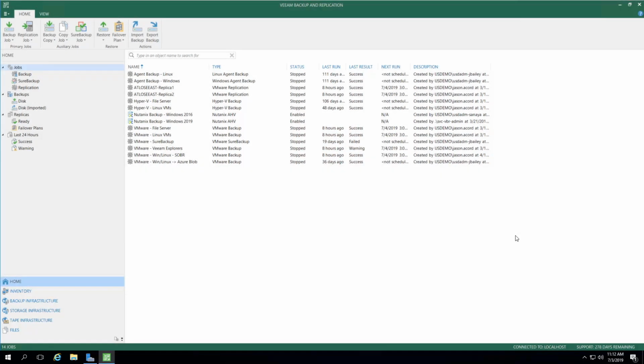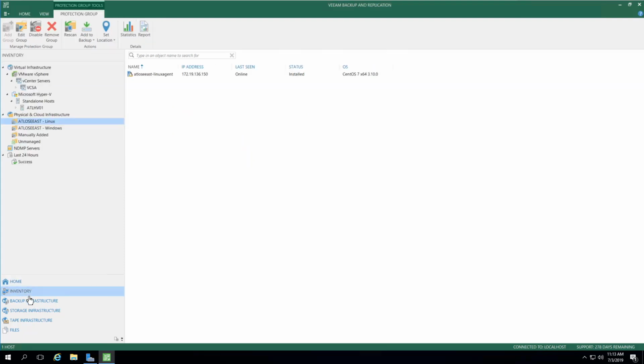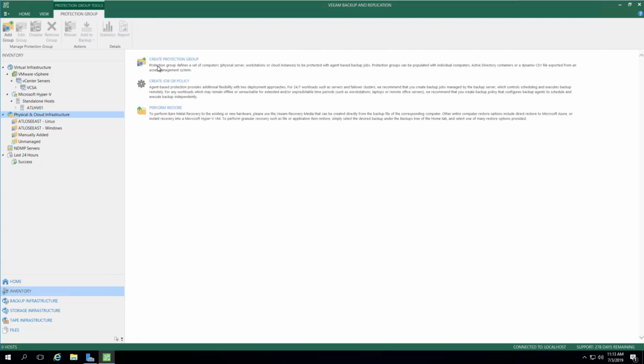In this demonstration of the Veeam Agent for Linux, we're going to first start by going to the left menu and selecting Inventory. Once selected, we see the menu above change. We can now select the Physical and Cloud Infrastructure menu, and to the right we see where we can create a protection group. This is what we use to manage and deploy our agents. Over to the left we can also select Add Group to create a protection group.